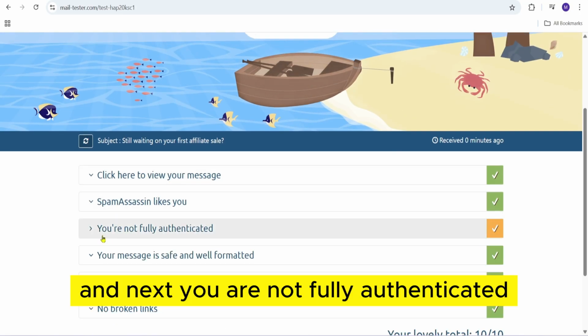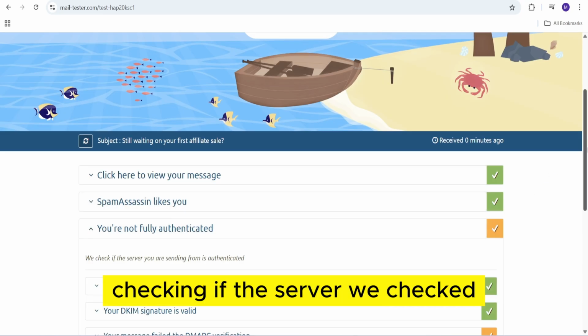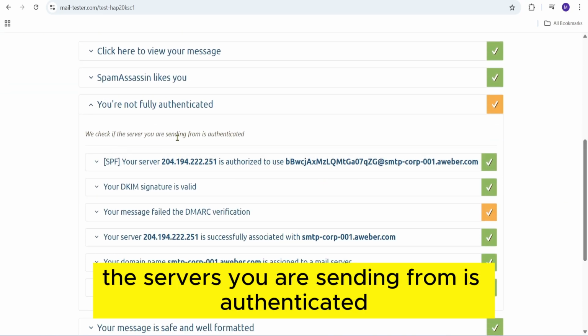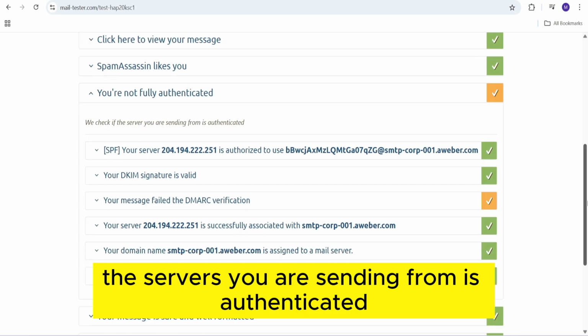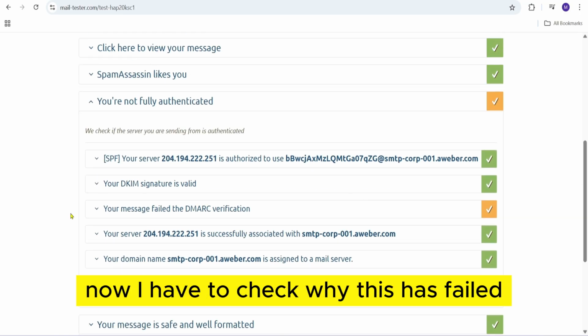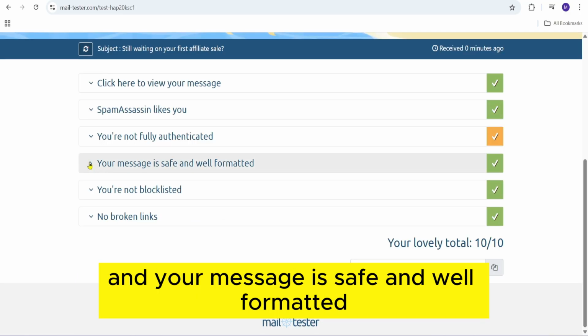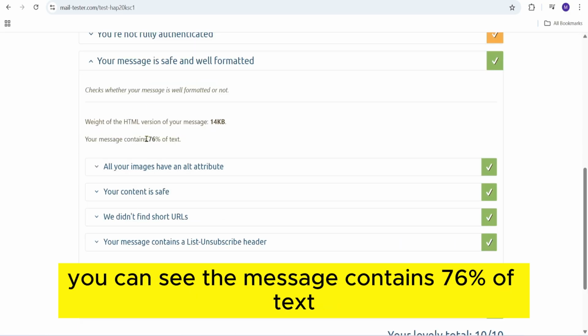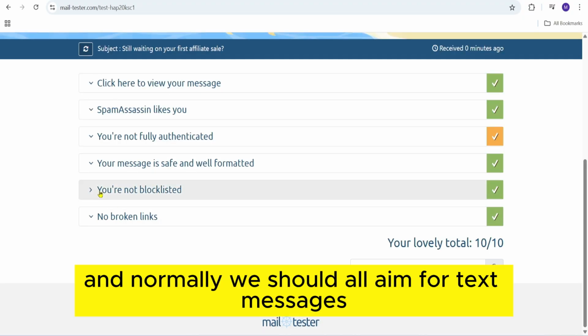And next, you are not fully authenticated. We checked if the server you are sending from is authenticated. Your message failed the DMARC verification. Now I have to check why this has failed. And your message is safe and well formatted. You can see the message contains 76% of text, which is perfect. And normally we should all aim for text messages.